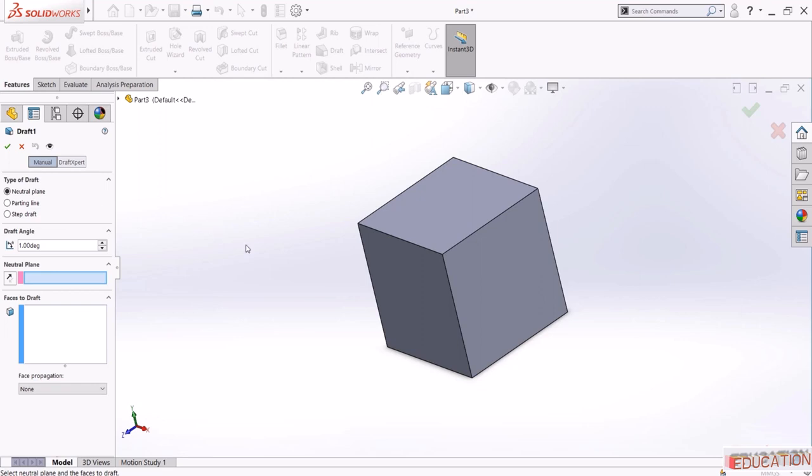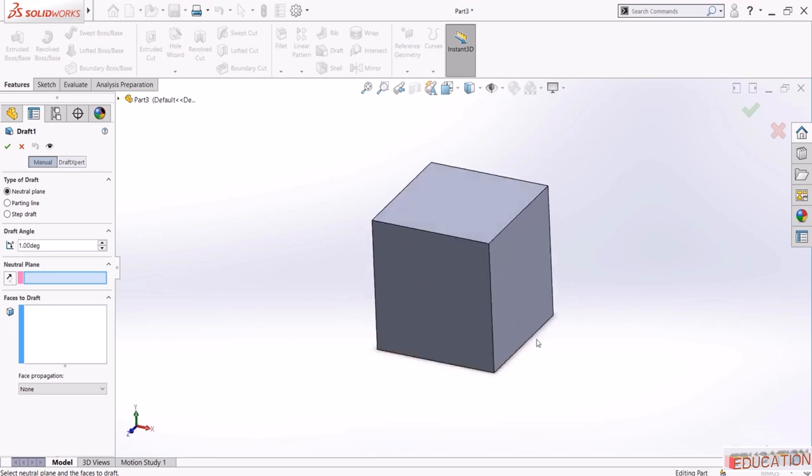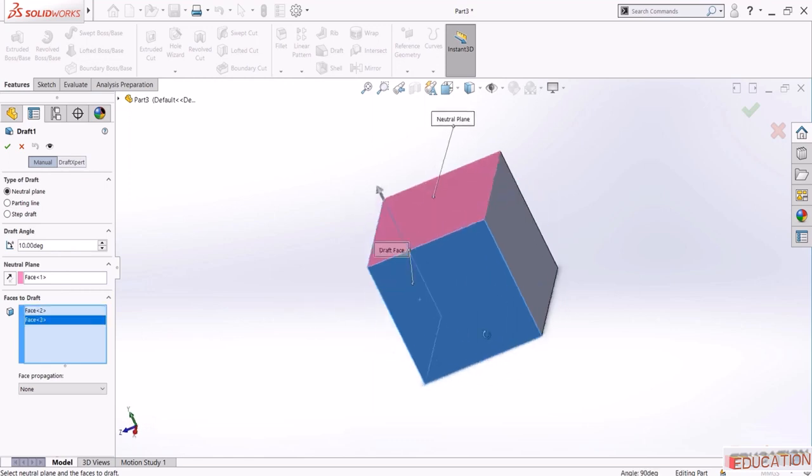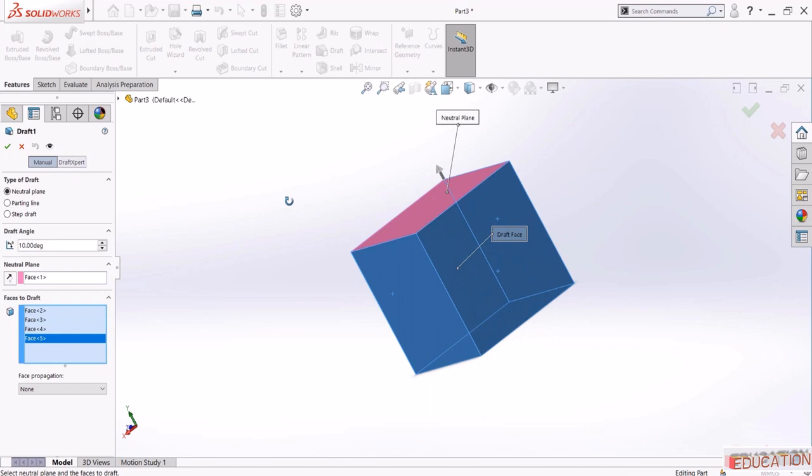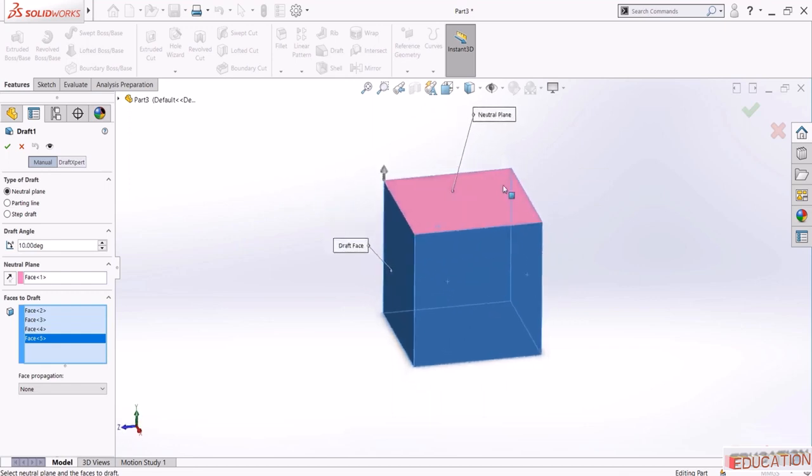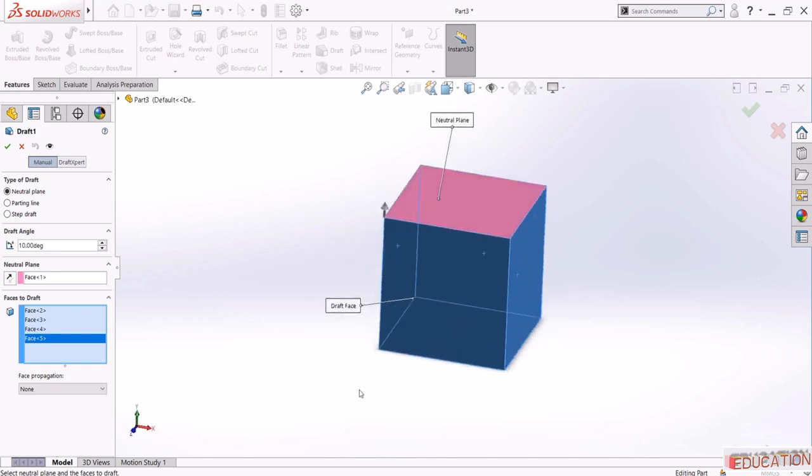Think about it as the plane that will remain the same after drafting this part. For example, if I want to increase the size of the base of this one, but I want to keep this face the same, in this case, this face will be my neutral plane. And then you need to define the angle of the draft, and in this case, let's say 10 degrees, and faces to draft, so I want to draft these faces. Now what will happen is that this face will remain constant, and these four faces will be drafted outward.